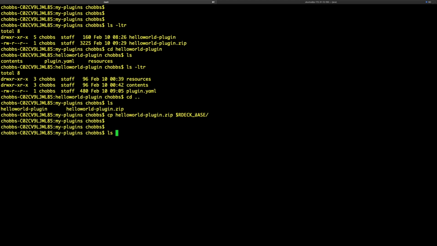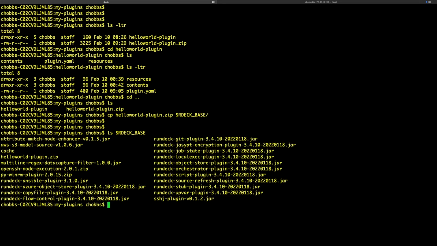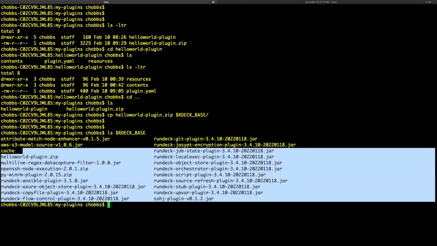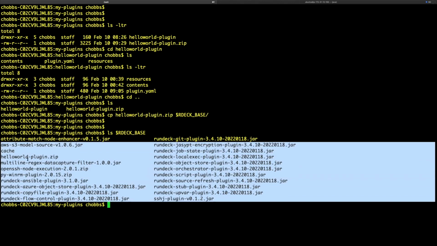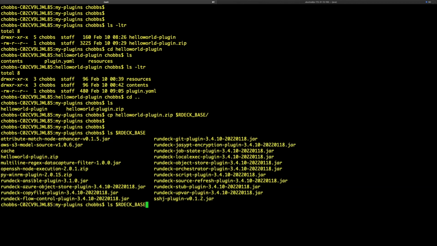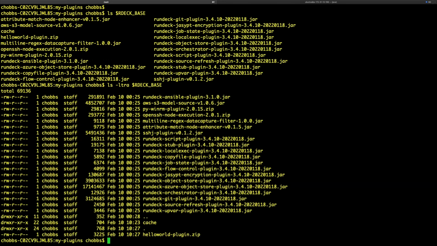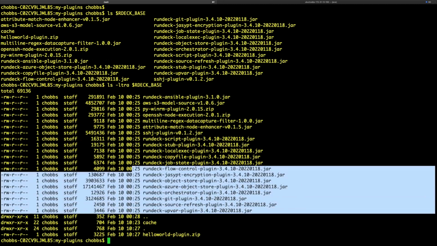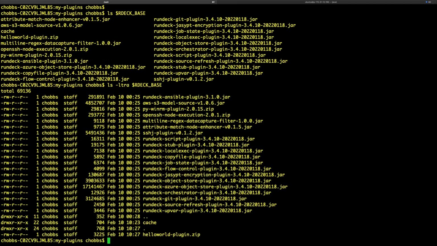So if I go ahead and do that, I've copied that in. Just to give you an idea, I have a Rundeck base here, and I've defined that as a variable that goes directly to my Rundeck libext directory. If I do a listing of that, I can see all of the plugins that I have, as well as the Hello World I've just placed in there. Let's look at a longer listing. So here are all my plugins. I can see I just dropped in Hello World, but here are all my plugins that are currently set in my Rundeck environment.